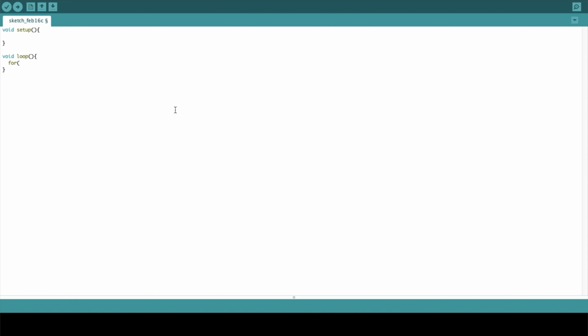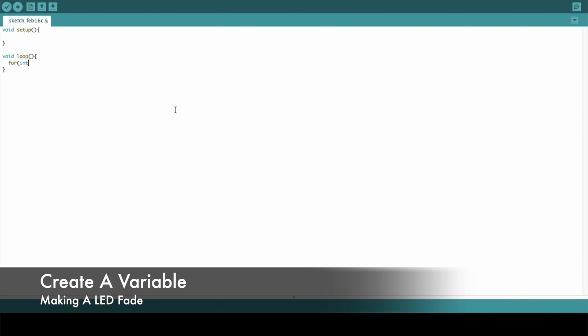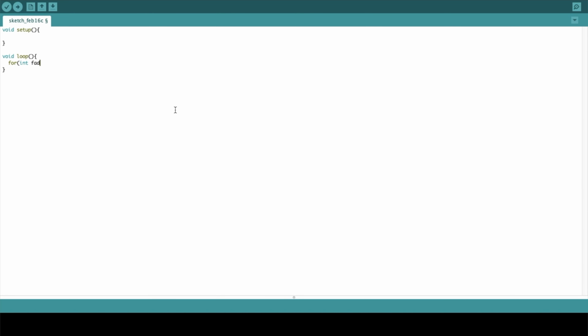So what we're going to do is create a variable, and this variable is going to be an integer. So we're going to put the letters int so that the Arduino knows it's an integer. Then we're going to name it fade value, because it's going to control how the pin fades. And finally, we can set it equal to 0 because the pin is going to start off.